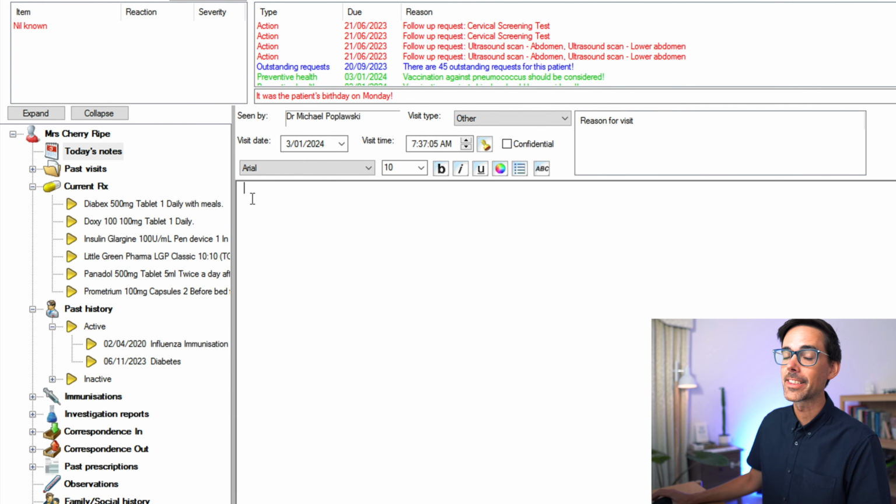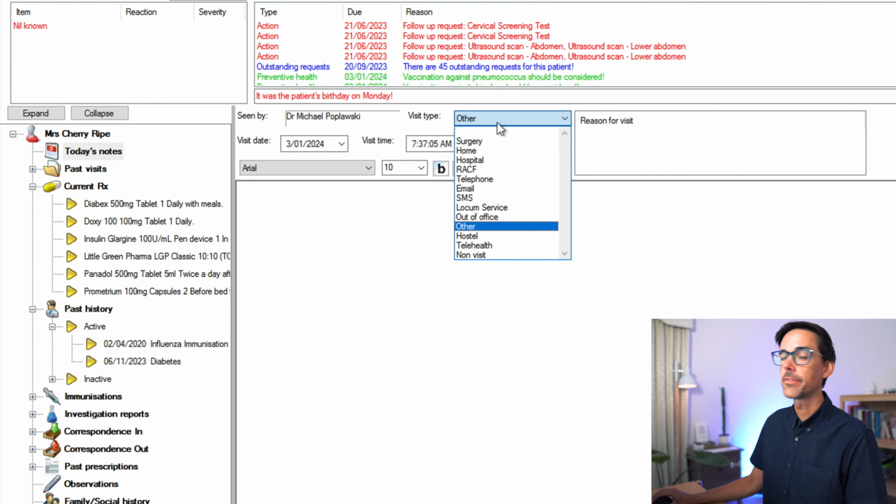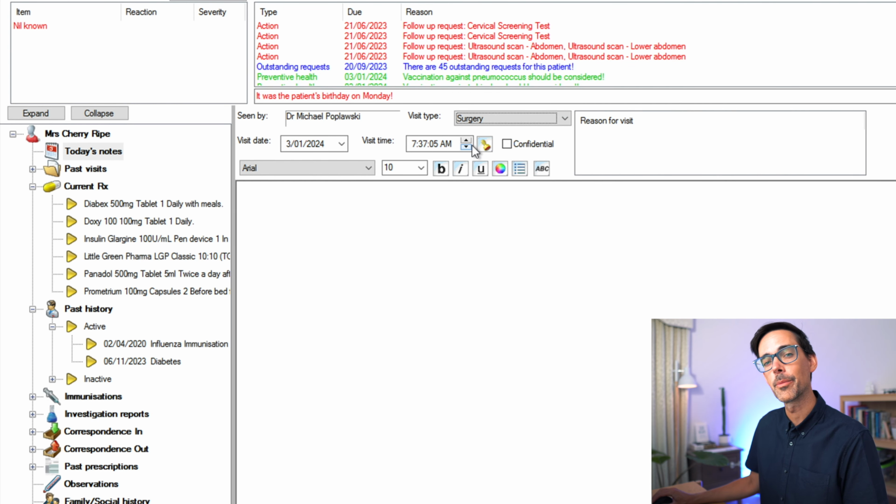What I would probably suggest at the start of your consultation is make sure you choose the right visit type. And you can do this in this little box here. If this is a face-to-face, you're going to be wanting to click on surgery. If it's a telephone, then you would click on telephone. And this is obviously important for medical legal reasons.